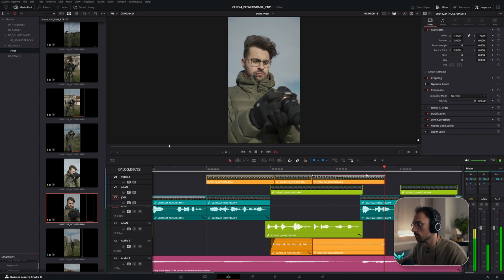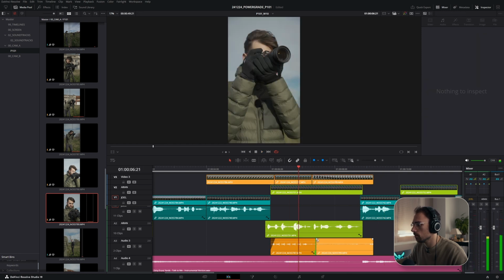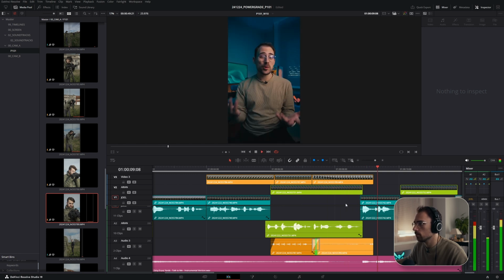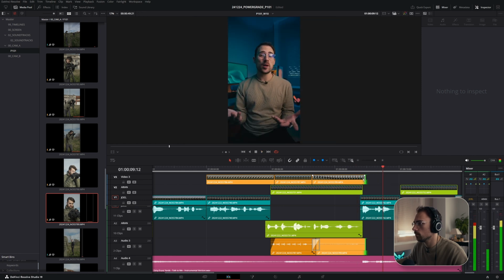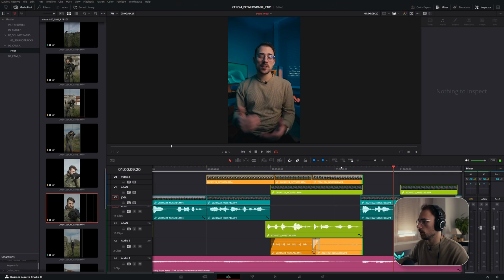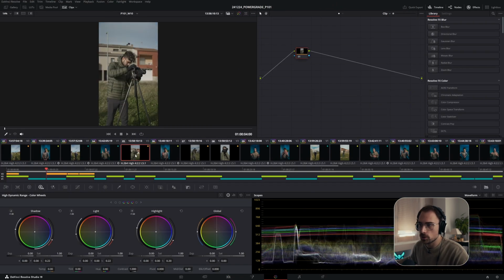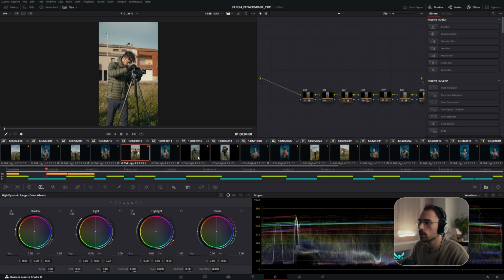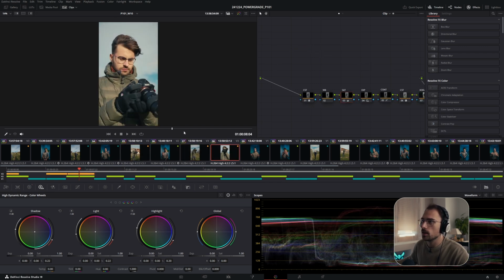But the result... Expecting it to look perfect, but the result... Perfect. Okay. So let's see how we're doing for now. We're just gonna make sure we have the color on these clips set up.